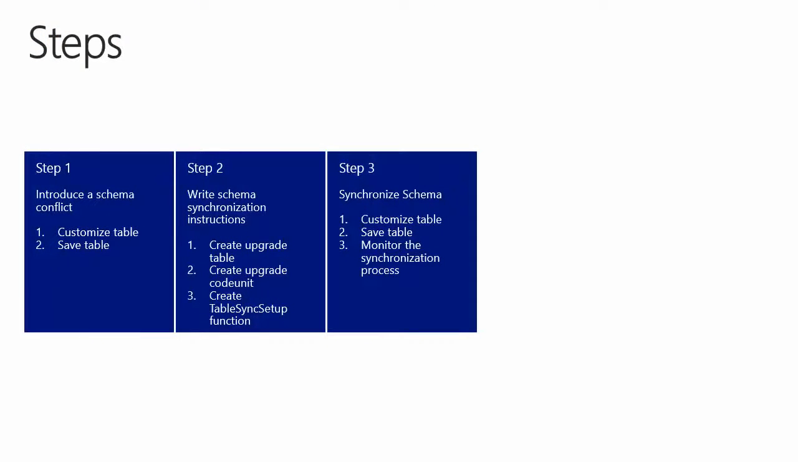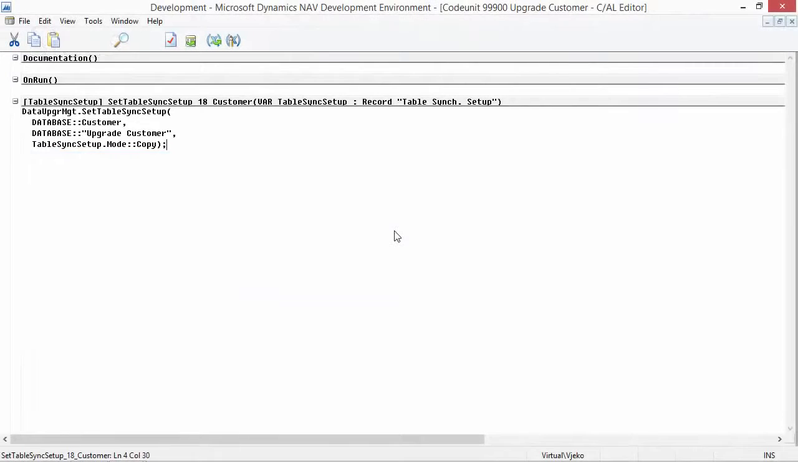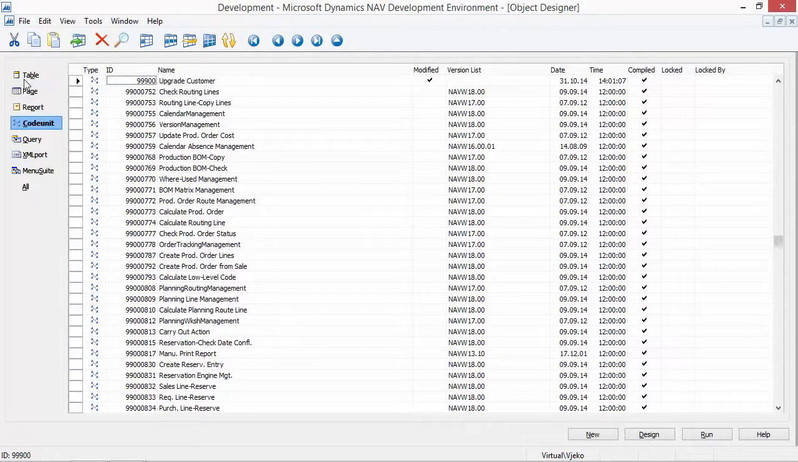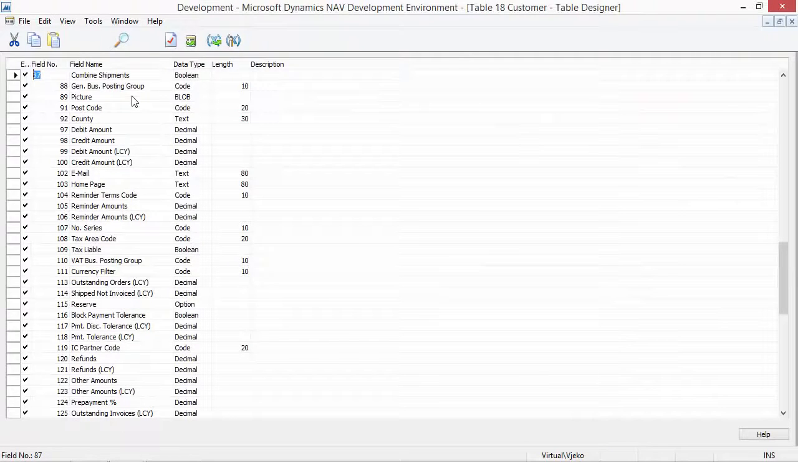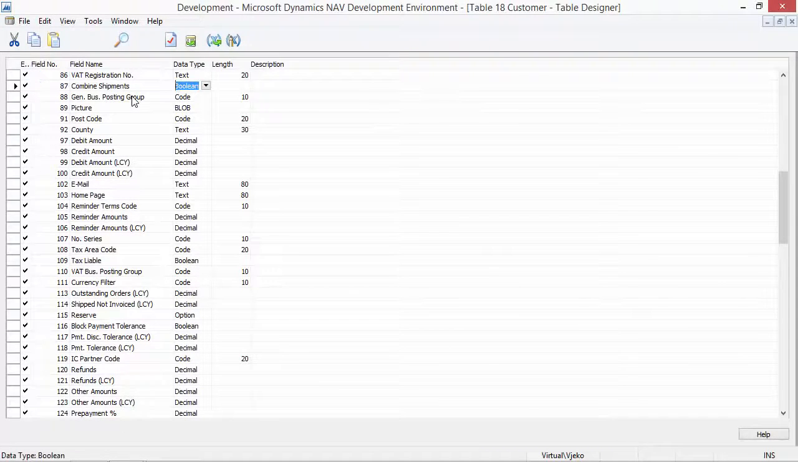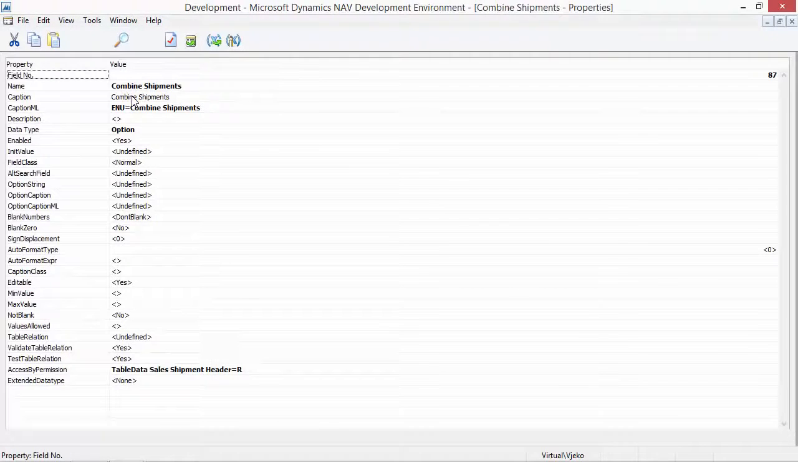Now that we have instructed NAV how to handle schema conflicts, let's synchronize the schema. Let's go back to the customer table. So I'm going to table 18 customer. We'll find this combine shipments field, and I'm going to specify the data type of option. And then I'm going to set the option string properties to always, responsibility center, location, never.